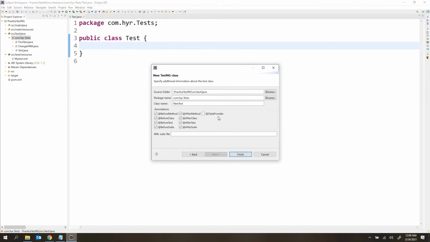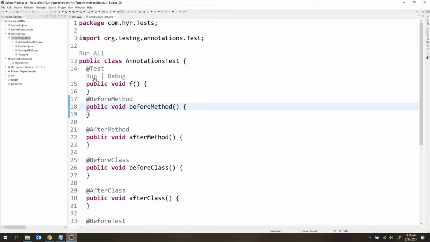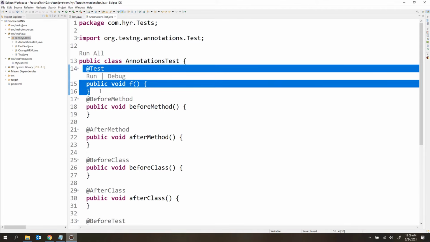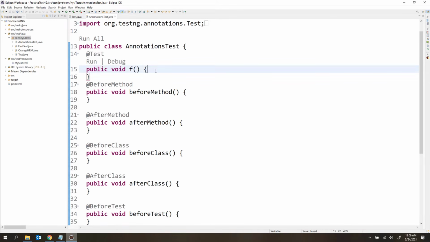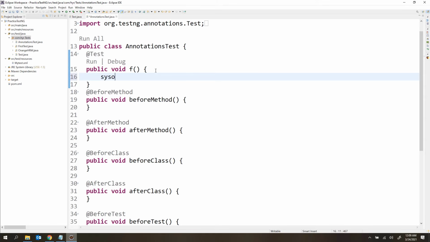Okay, so the class name can be anything. I'll just say AnnotationsTest. So let me click on finish. So you can see the @Test method also came with this. But there I did not select any @Test annotation, right? By default, whenever you create a TestNG class, the @Test annotation also will be included here. So let me add the sysout statements in everything here. A basic sysout statement, guys. So this is a test method.